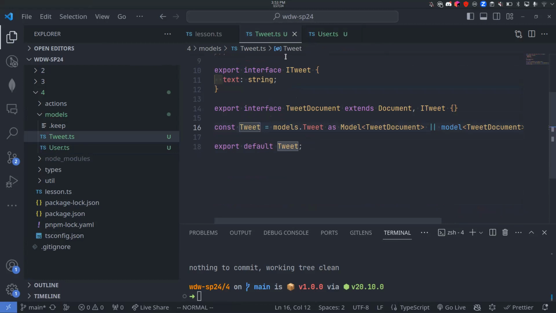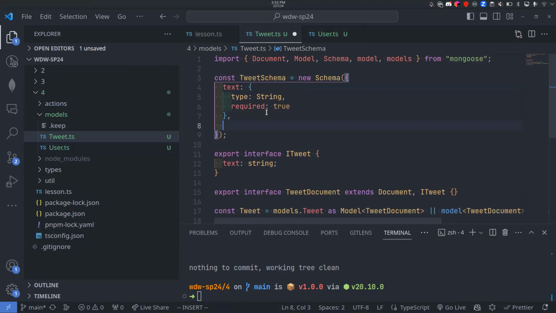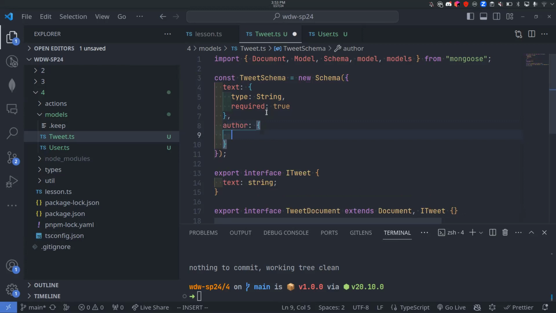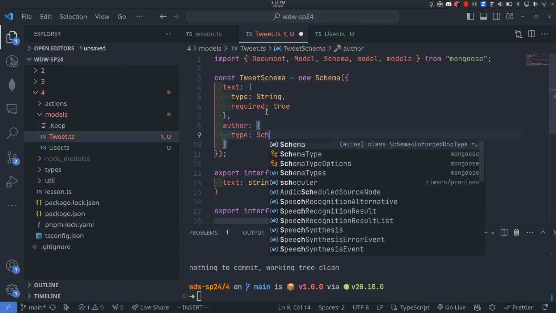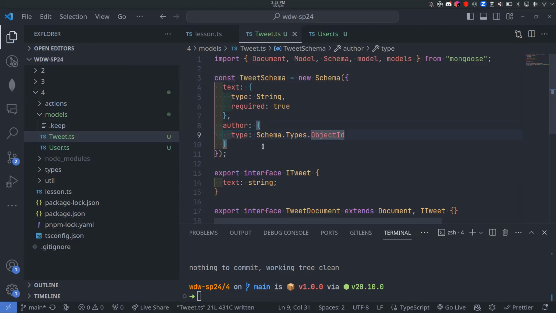So now that we have a model for our users, we need to tell Mongoose that we want a tweet to have a property called author that actually references this user model. Okay. So to do that, I'll come in here in our schema and I'll define a new property. I'll say, okay, a tweet should also have an author, right? The type here is going to be a little bit weird. It's going to be the schema.types.object_id.